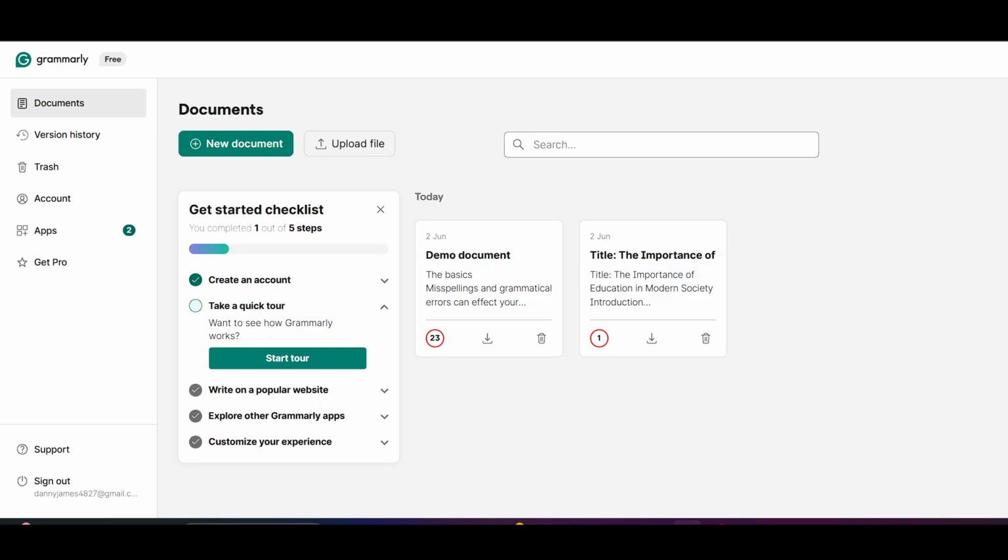Just click on that website, and if you are new to Grammarly, just simply sign in with your email, or if you already have previously visited Grammarly or you already have an account on Grammarly, you can just simply log in with that account and then you will be able to access this homepage.